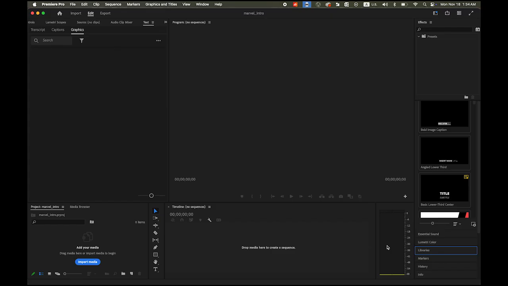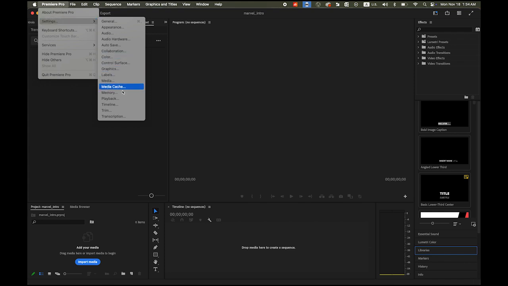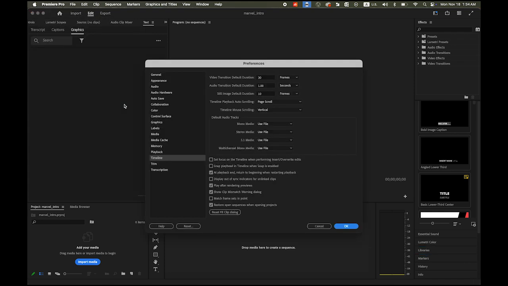Okay, now before we import the images, go to the Premiere Pro main menu on the top left corner, go to settings and timeline. Make sure the third option, still image default duration, is set to 10 frames, not seconds. Once you drag and drop one still image into your timeline, Adobe Premiere Pro will assign a 10 frame duration per image.